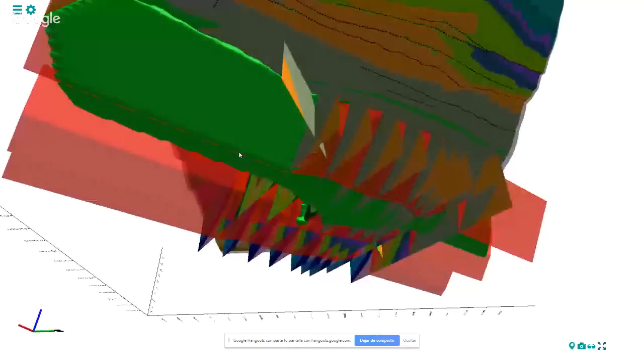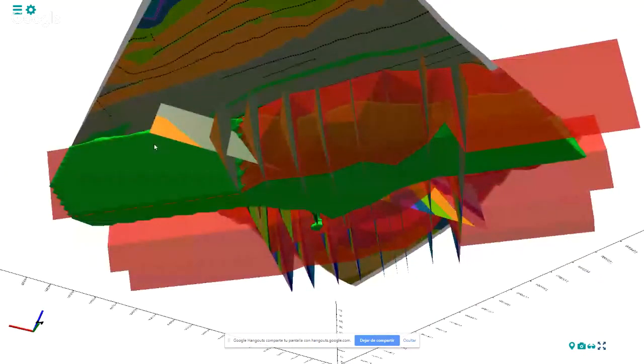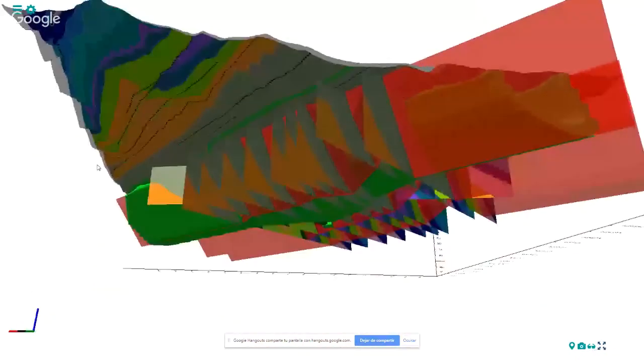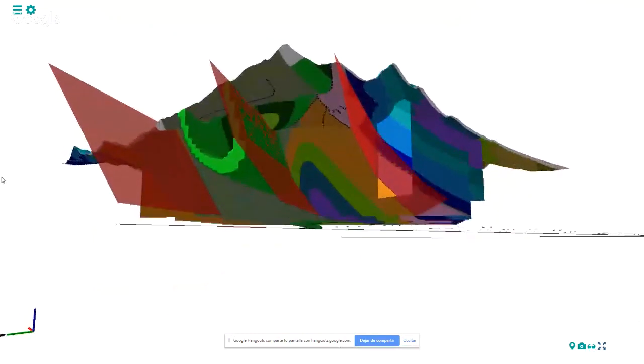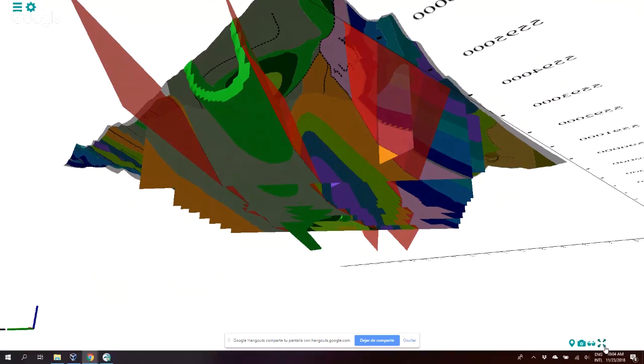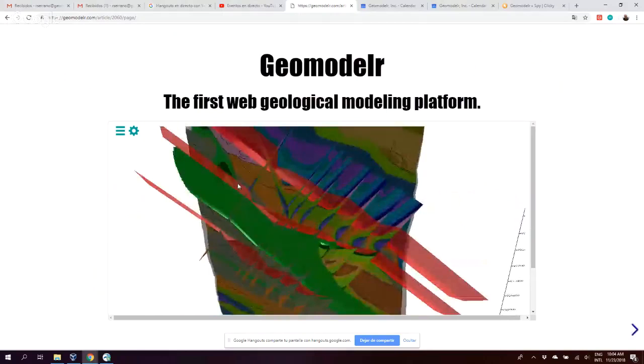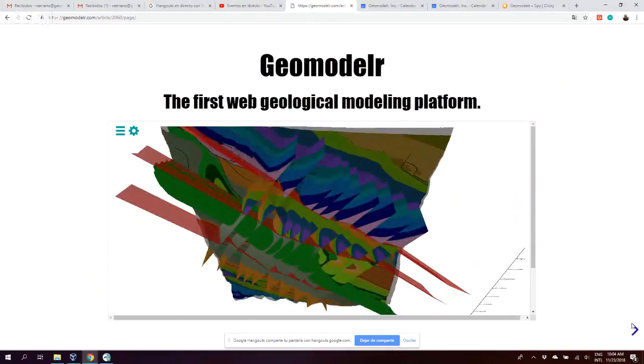Okay, so this is one of our oldest geological models. It's a model of Mount Heath in Canada. It actually shows all the faults, really thrust faults, a lot of complexity in the geological models. What Geomodelr does is that it takes a set of cross sections and creates a solid from them. So it's a really, really simple way to create 3D geological models.